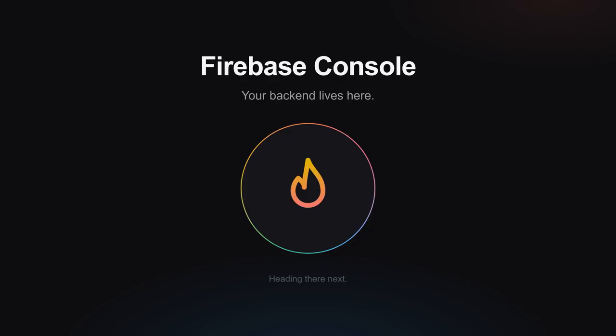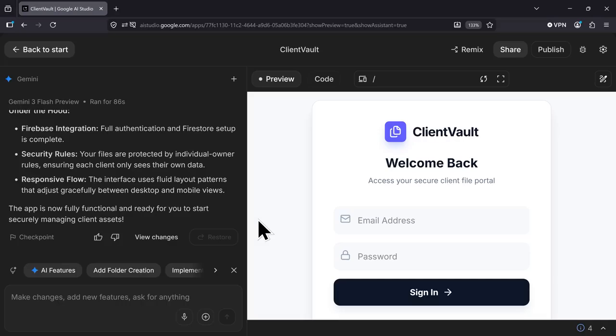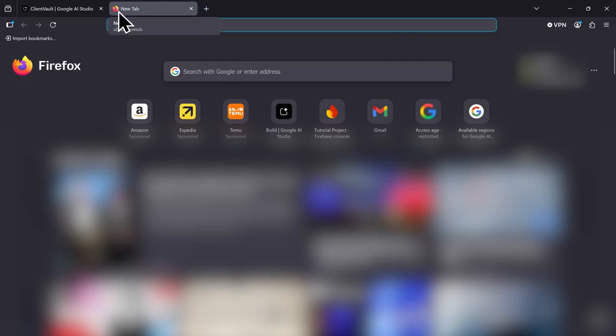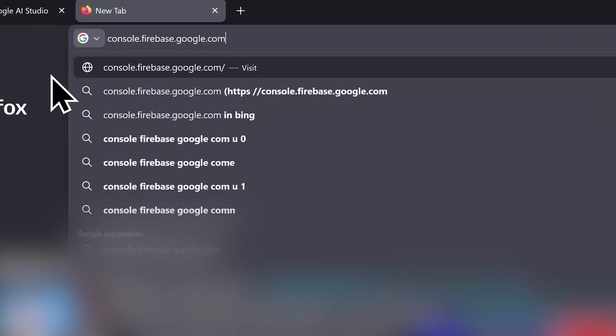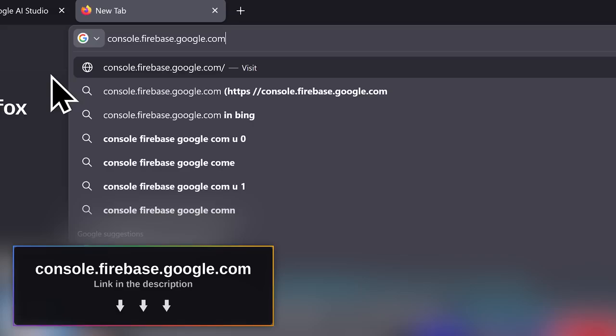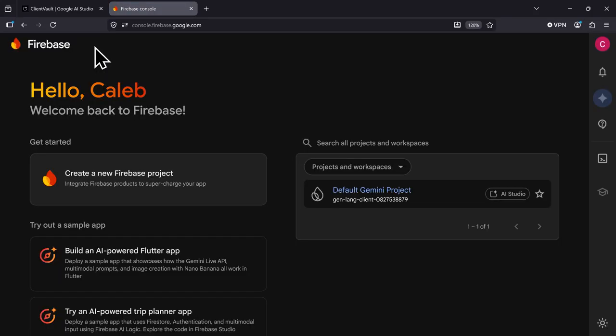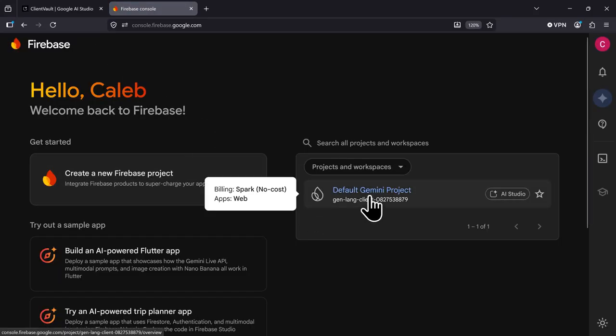Now, to access your backend, you need to go to the Firebase console, which is on a separate website. So let me show you how to get there and how to navigate it so you can start making the changes that we need. To access our Firebase console, go to the top and open up a new tab. And then you'll go to console.firebase.google.com. I'll leave this link in the description as well. So I'll go to this link here. And then on the right side, you'll see your project right here. Go ahead and click into it.